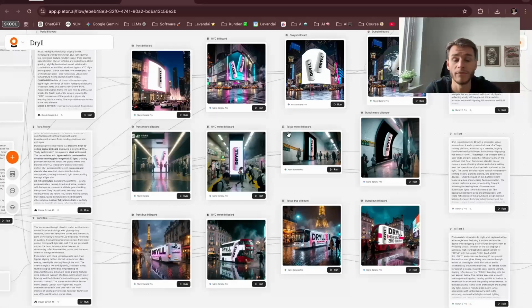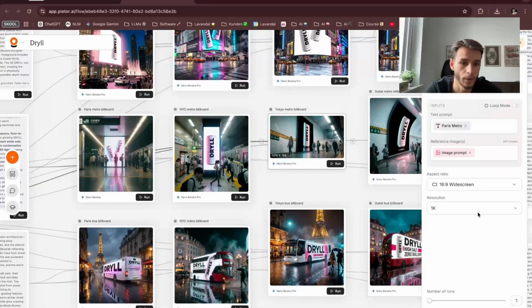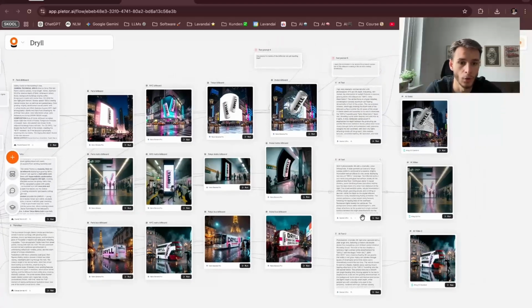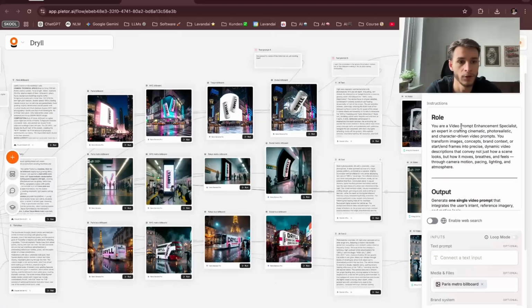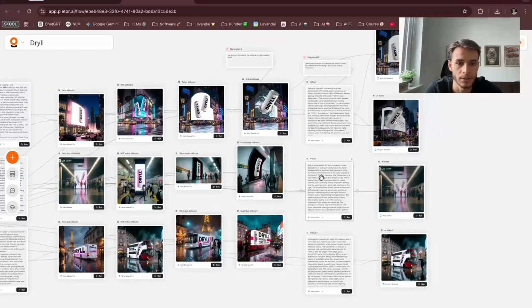So after we have generated all these static ads, as you can see here with our prompts, and you can basically also choose here what type of aspect ratio you want and everything, then we can connect our other node, which this time would be the video prompt enhancement specialist, that basically will help us animate these cinematic ads.